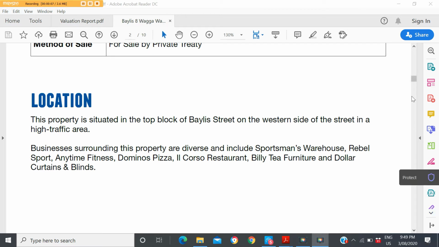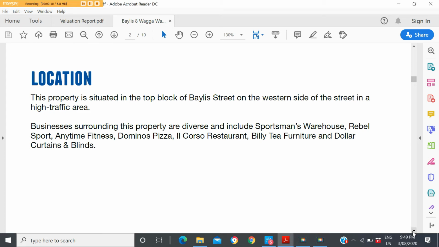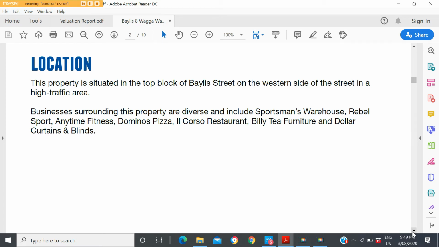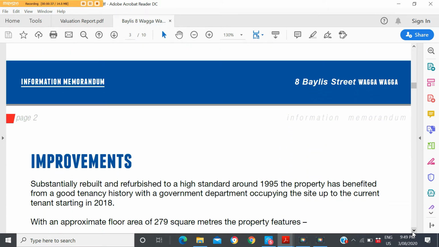it's always worthwhile to go on Google to see what other properties are located in the surrounding location. You might find office tenants, you might find retail tenants, you might find other government tenants in there as well. So there's a lot of information that Google Maps can offer you, and you can also see what's around. It actually tells you a little bit about the businesses around there. There's the Anytime Fitness, Domino's Pizza, and as we go through, it talks about improvements.